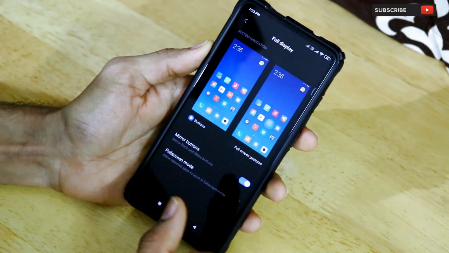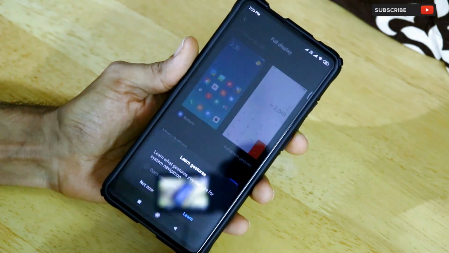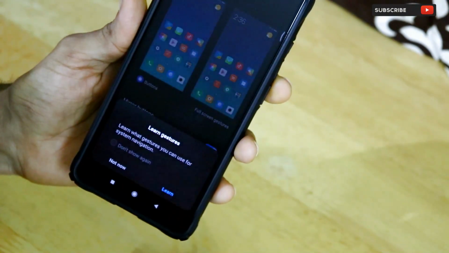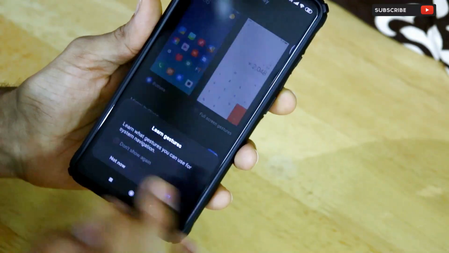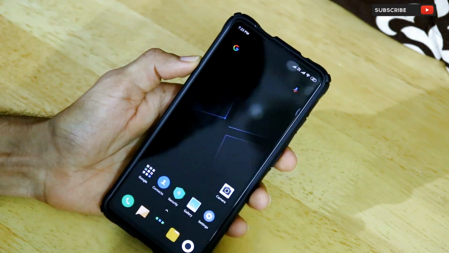So in this option itself, what we have to do is enable this full screen gestures. As you can see, there is this option which says learn gestures. I'll just say not now. I'll easily teach you guys about the full screen gestures. So it is very easy, guys.